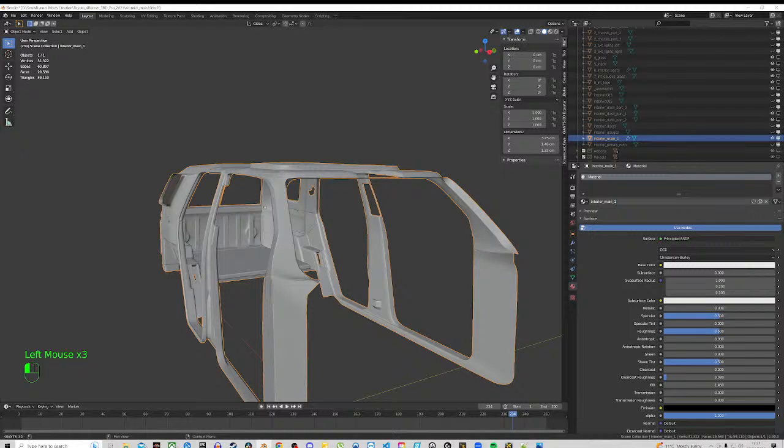We need to make the mirrors. I'm going to show you guys how to make mirrors. Mirrors are a separate mesh. So the mirror in the cab, I'll show you guys how to make that as well in a later video, and the mirrors outside the vehicle as well, for the reflection to work properly.